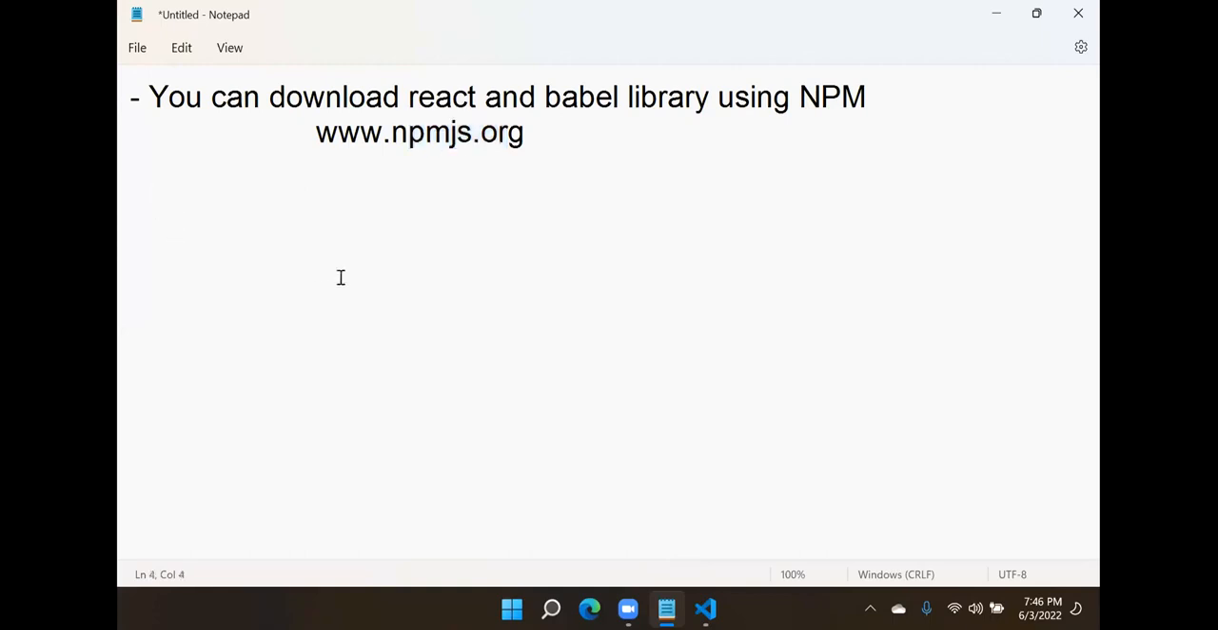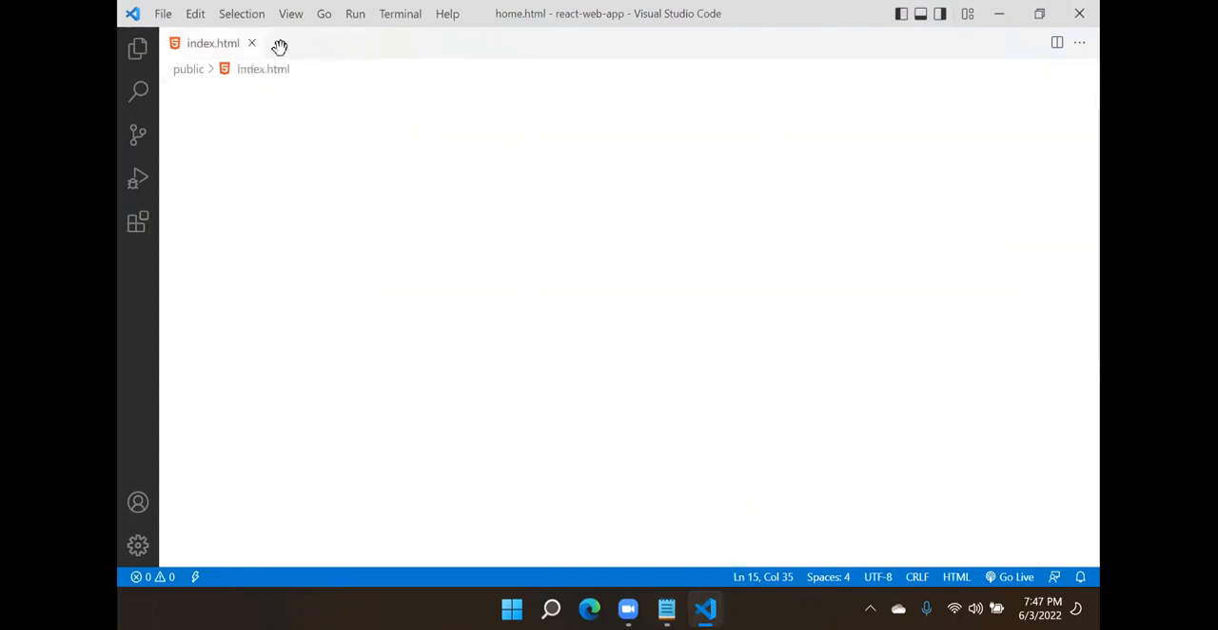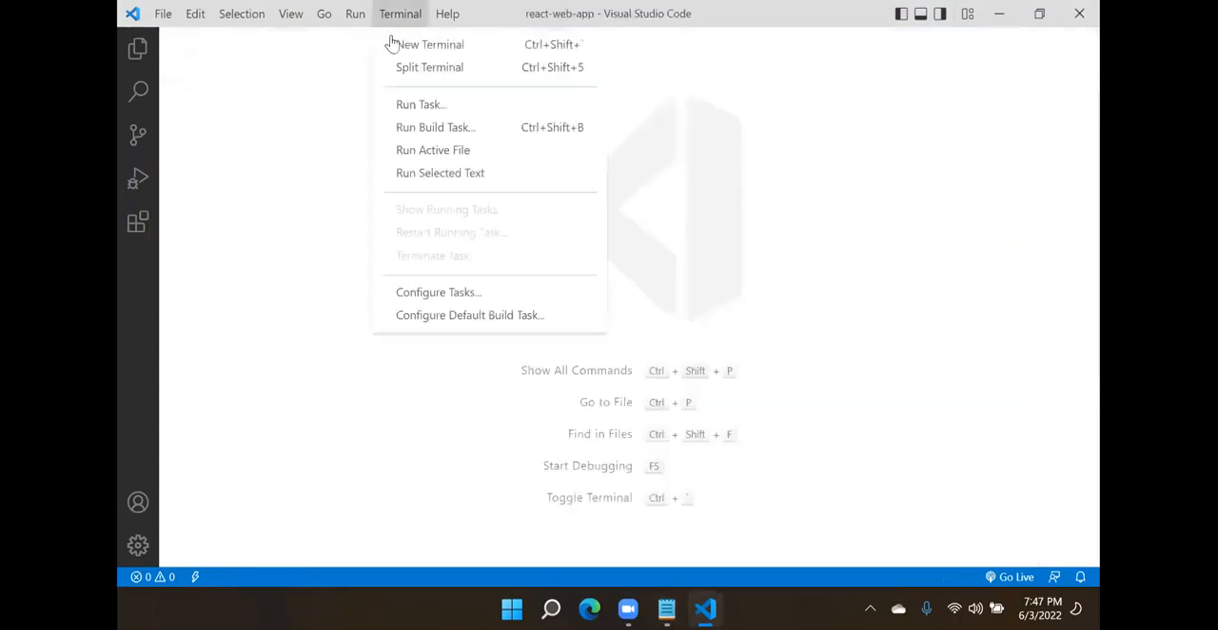Actually, we need two libraries. What are those two libraries? First, how to download: you have to open the terminal in your project. This is the terminal, so we have to open it. Where is the terminal? Terminal menu, new terminal.